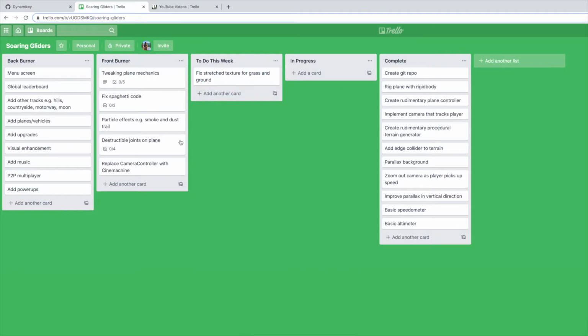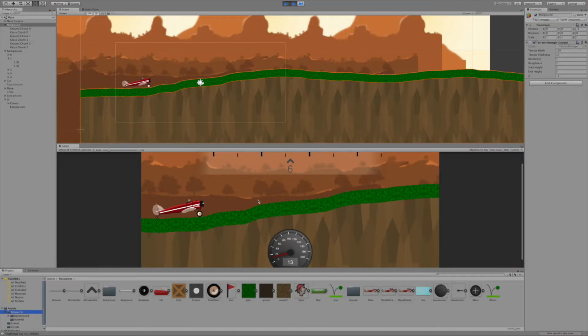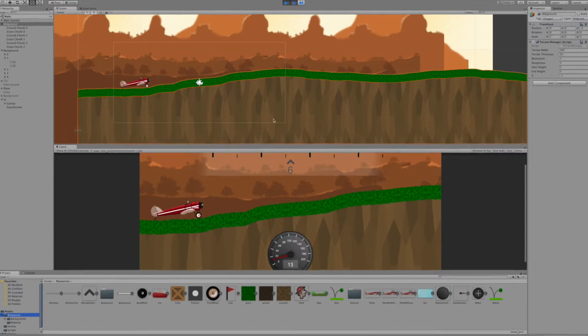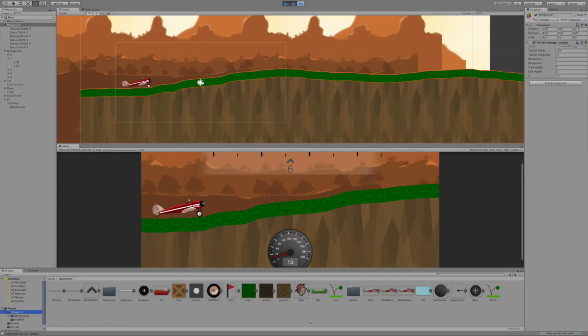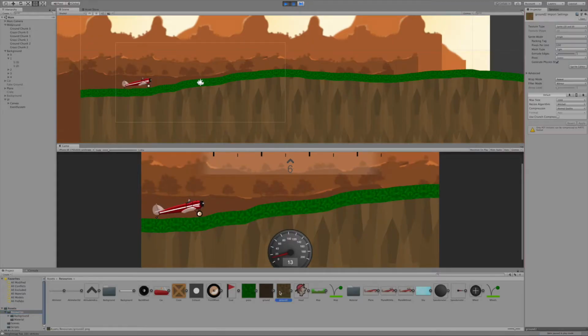This week I'm going to try and fix the stretched grass and ground textures. These brown ground textures are literally the bane of my life. You can see how long and stretched they are. They're not meant to look like that. They should actually look more like this.